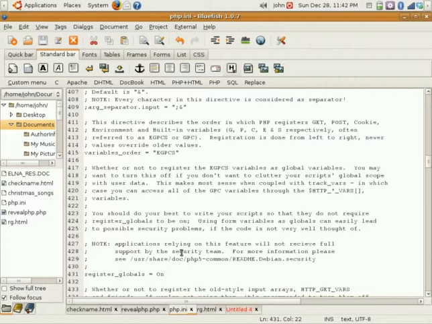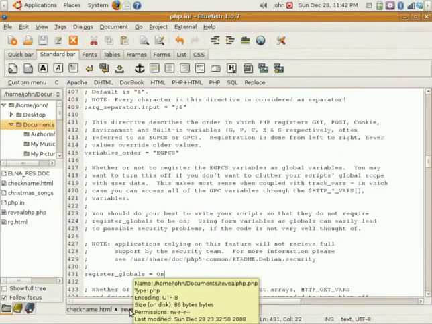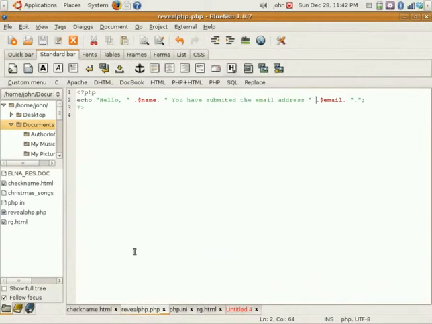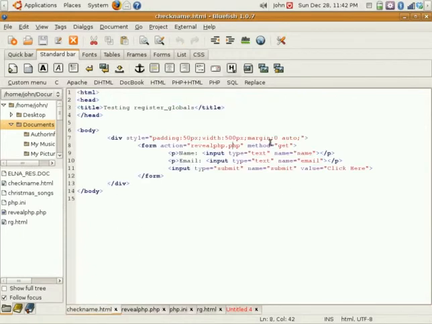So how do you get around this? Well, it's actually pretty simple. You simply use what is called a super global variable. What that means is, let's say in this script, we're using the get method, but we could be using the post method, or you could be using cookies. But here we're using the get method.